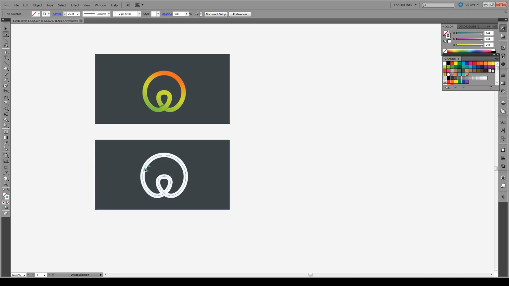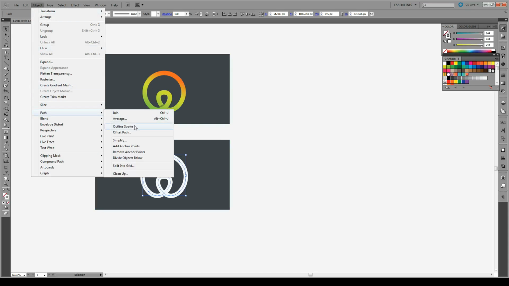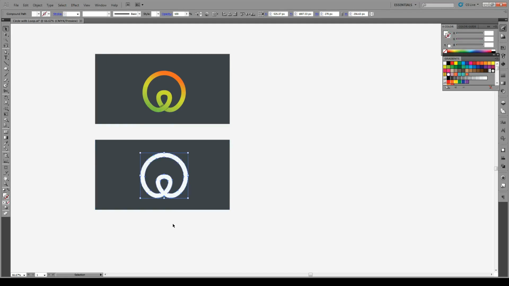Now we want to apply gradient to this, but you can't apply gradient to a stroke. So we're going to have to convert this to a shape. We do this by going to Object, Path, and then Outline Stroke. And now our path has become a shape.